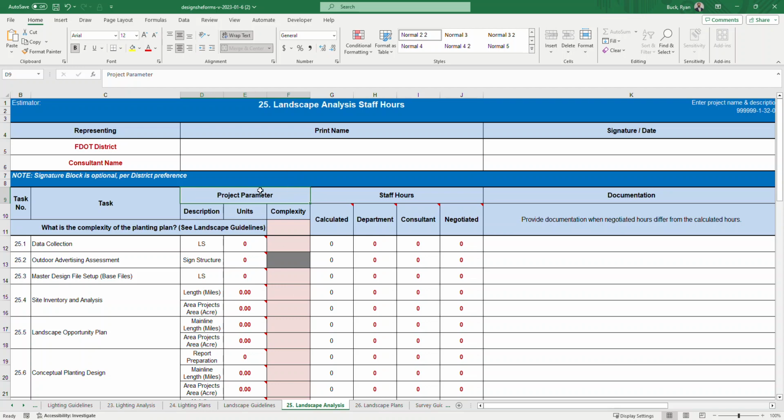Once you enter in the project parameters, the spreadsheet will estimate a calculated value of staff hours for what you told it, based on the parameters and complexity of that project. And this calculated number is based on established guidelines that are printed in an Excel file on the Scope and Staff Hours website. Again, you can always reference those guidelines on that website for more information while you're filling out these forms.